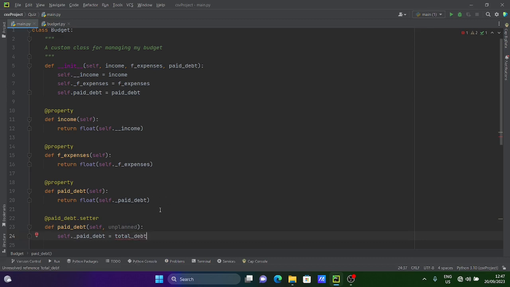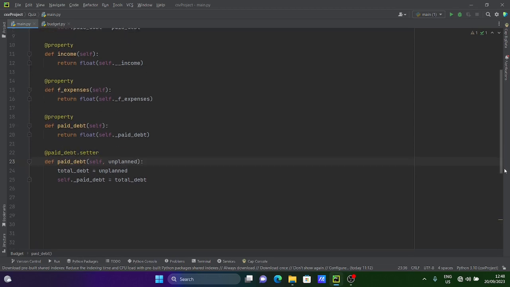And where's the total debt? Let me create the total debt. All right, the total debt is just equal to our unplanned. We're going to be placing this in there manually. Ordinarily, I'm supposed to create a different function that collects this data in a list and sums it up, which is going to be returned into this attribute, right? But for the sake of our time, let's just keep it simple.